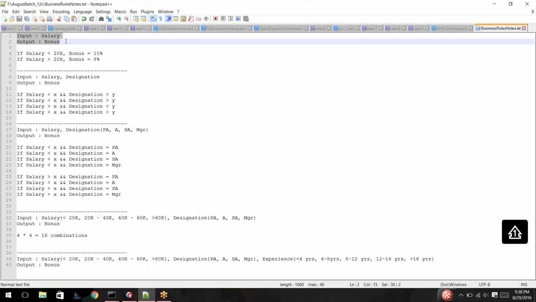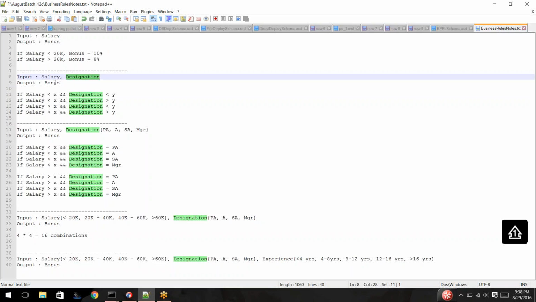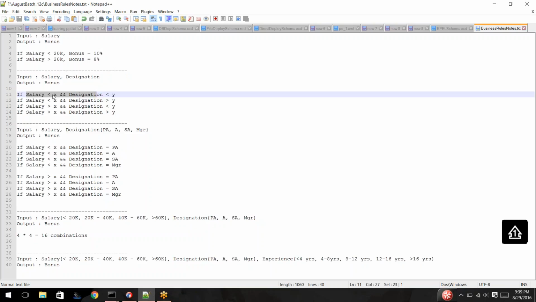The input was salary and the output was bonus. So we had two simple if-then rules: if salary is less than 20K and greater than 20K. Suppose we need to evaluate two elements in the input to get our output. Let's say salary and designation determine the bonus. The conditions would be: if salary is less than X and designation is, say, I would say here designation wouldn't give you a proper meaning. I would say this as experience.